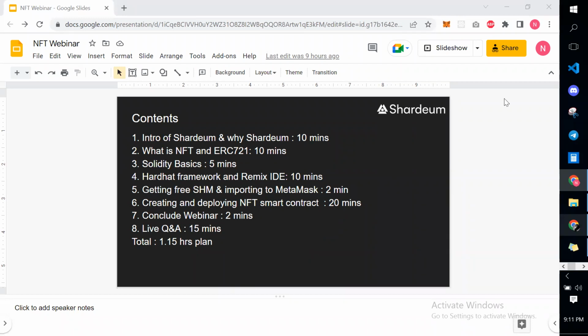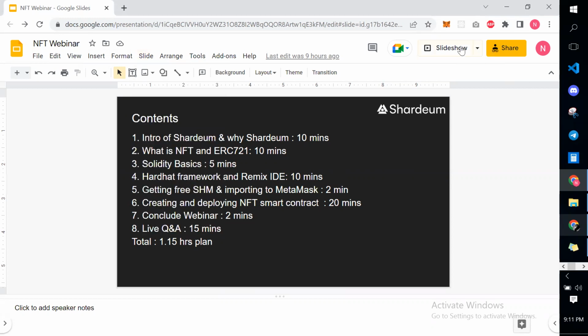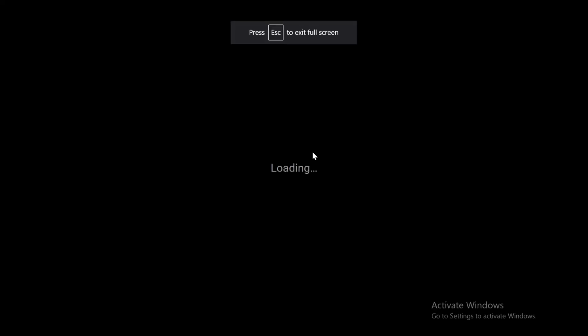Okay, make full screen. Naresh, is it possible to full screen the slides? You can just click on the slideshow that's there on your right. No, on your right. Yeah, slideshow. Oh, okay, fine. That's great.